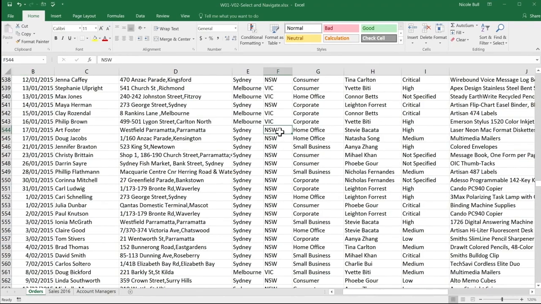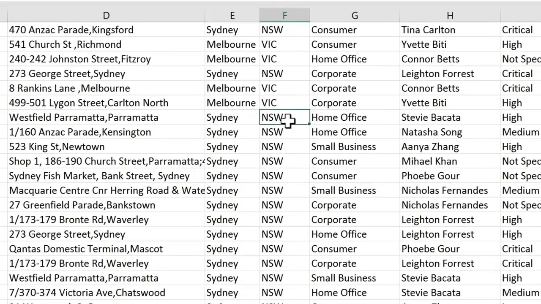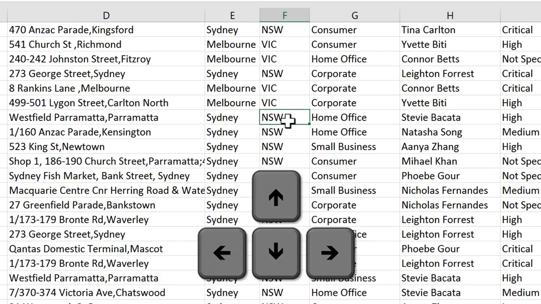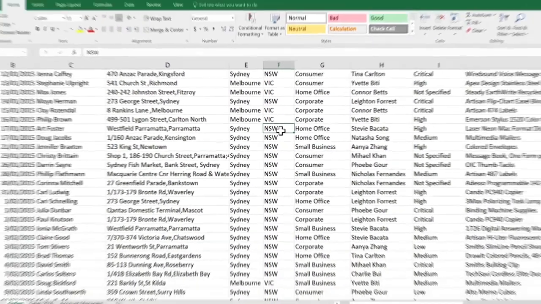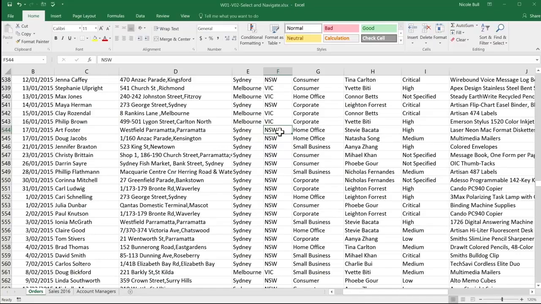Using the scroll bars, however, is not always the most efficient method. Sometimes it's quicker to use your keyboard. We have 4 arrow keys, which will allow us to easily move left, down, right, and up, one cell at a time. If you need to make bigger movements, 2 really useful keys are the page up and page down.